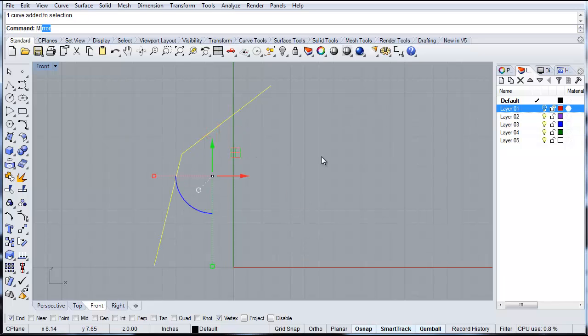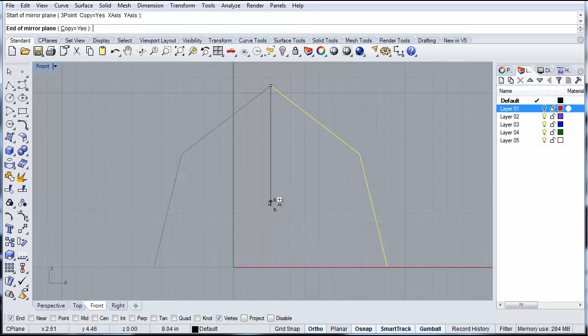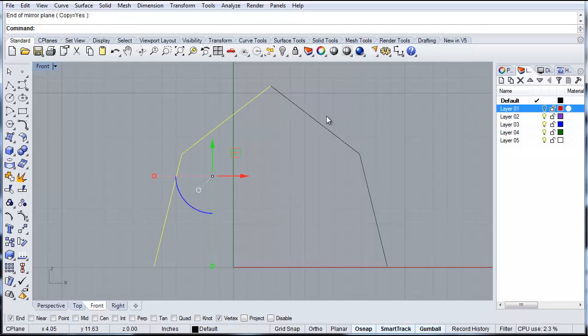I'm then going to mirror this curve. So I'm going to type in mirror, and I want to select the mirror plane. So I want to mirror it along this axis of symmetry. So I'll select the top point, hold down shift so I can get a straight orthographic line, and then it actually mirrors that along that axis.